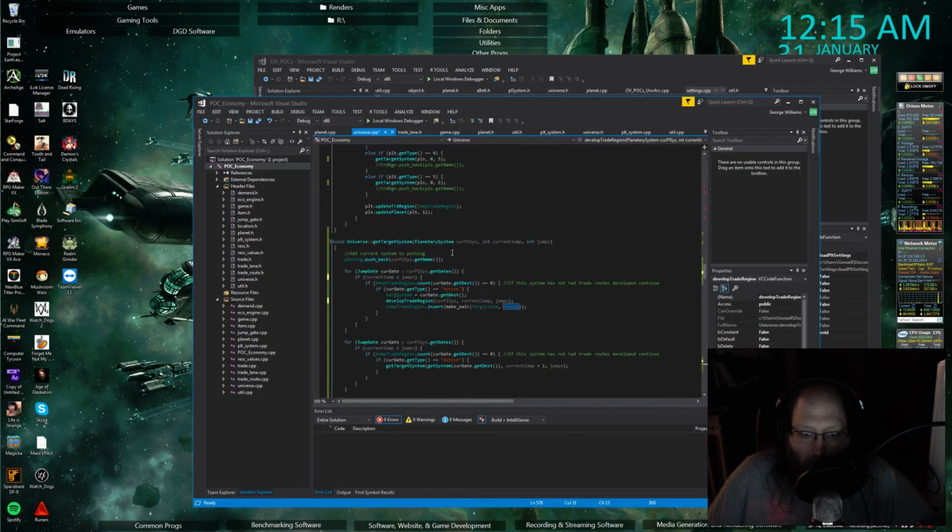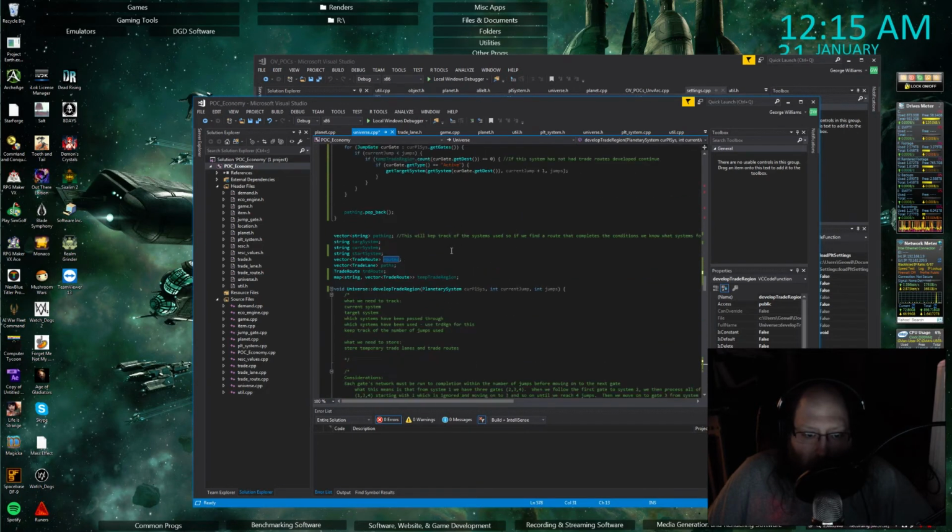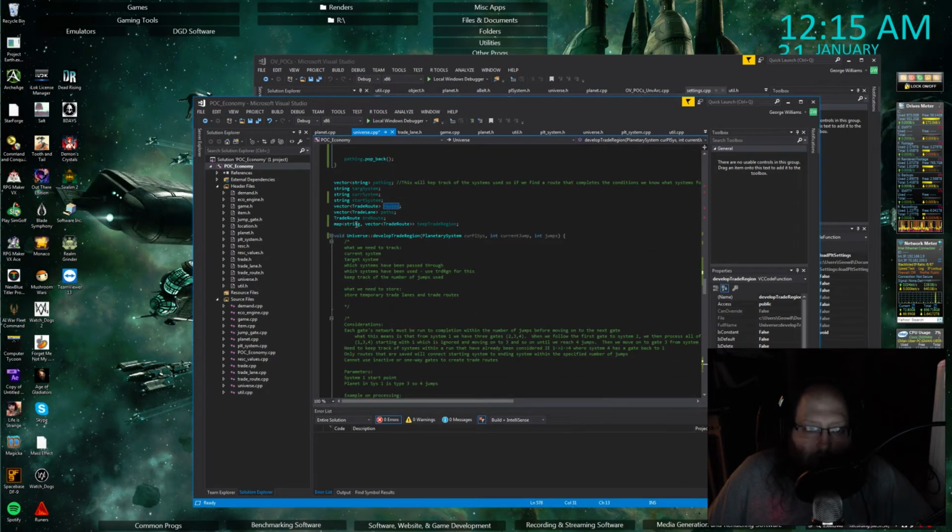So, I'll show you the map here. Well, where is the map? I made it global, I think. Yeah, so the map is a string key and a vector of trade routes value.